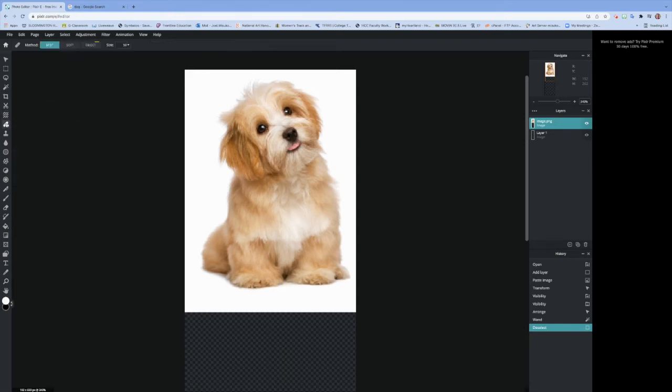The heal tool would be like to take something out of an object or a picture. I do use the clone tool quite a bit, and we will use this in some of my assignments. The blur, sharpen, smudge tool sometimes will come in handy, especially if you want to kind of get rid of something, take the emphasis off of something.